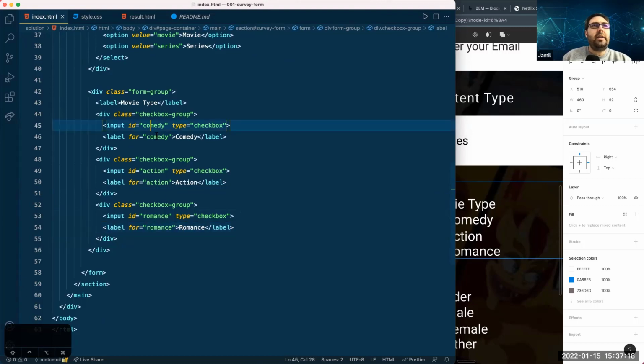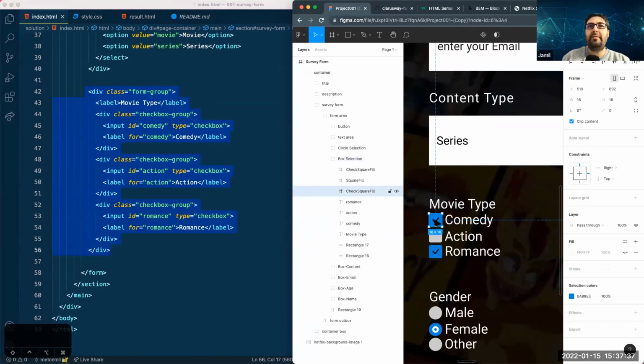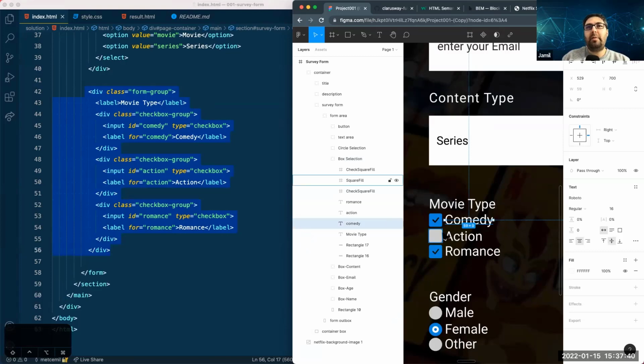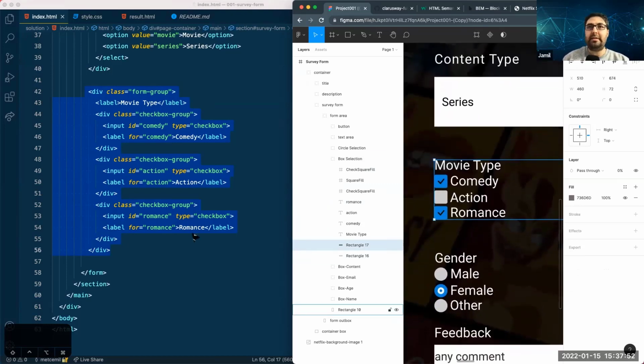All right, double check if the IDs are matching with the four of them. They're all checkbox groups. That's all fine. It's inside the one form group because this is one whole group. Inside the whole group, I have a label. Inside the label, I have a checkbox group. Inside the checkbox group, I have a checkbox itself and also the label. Checkbox and label, checkbox and label. And this part is form group. So this is form group and done. Next is for gender. Any question about this section?